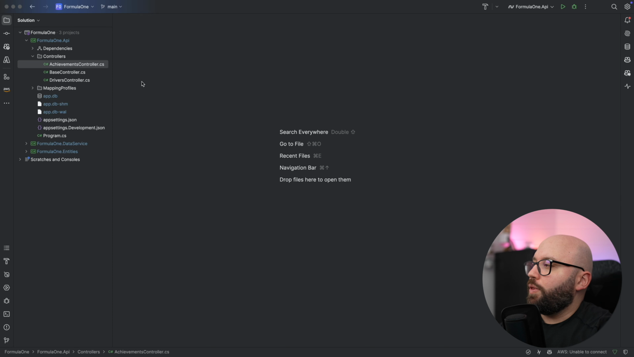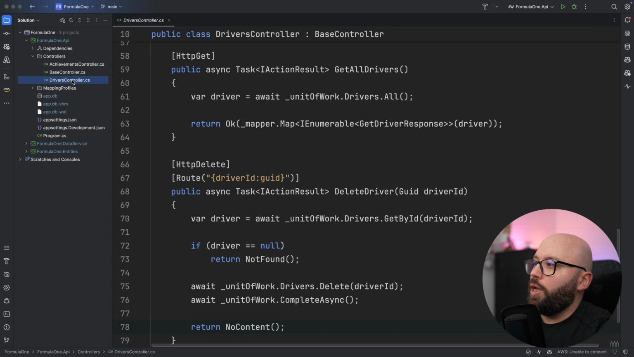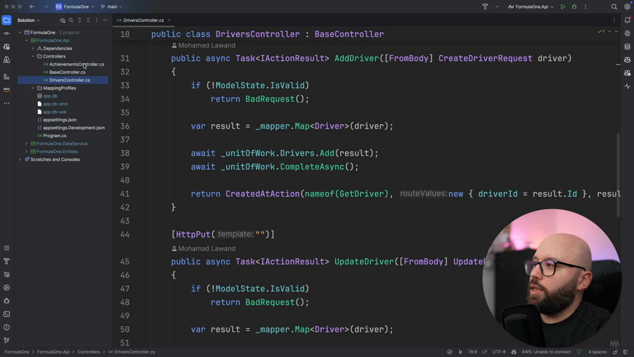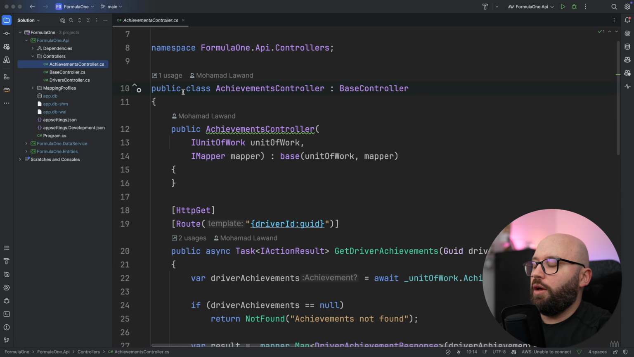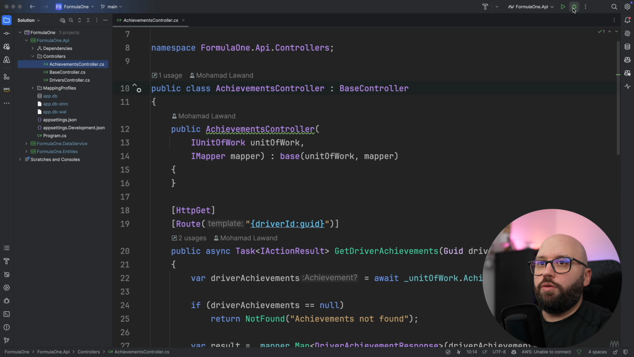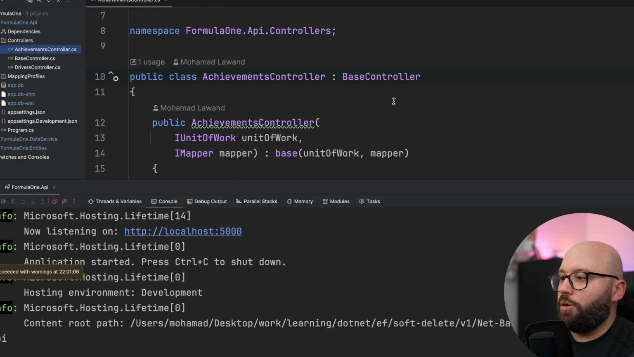So let's get started. What I have here is my Formula 1 Web API, and basically this is a very simple Web API which contains two controllers. Every single controller has its normal CRUD operations, and it's a very simple implementation. We have unit of work for our data services, and we're utilizing SQLite as our database to store our information. So now if I run my application, we can see right now my application is running.